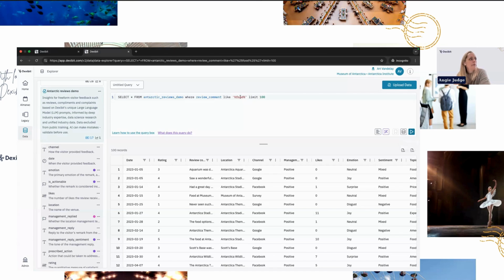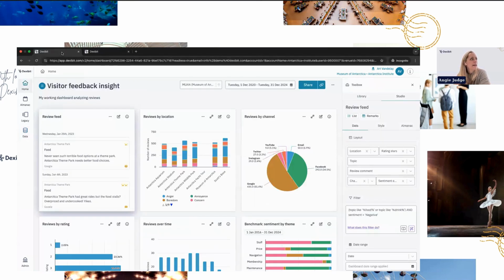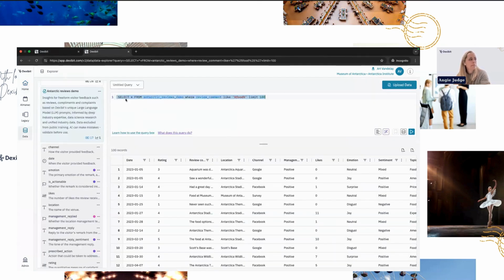You can see here when we were working with the little filter box, we were just entering this bit and the system was doing this and a lot more. Now, a cool little hack is you can actually copy the query out of a visualization and then you can just cut and paste it into here. You can see how long it is.